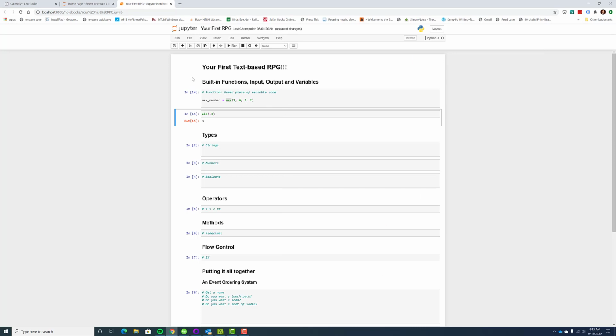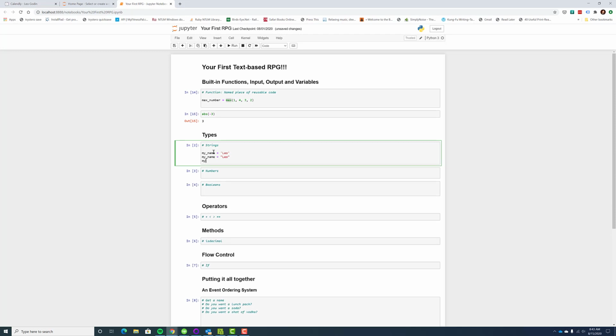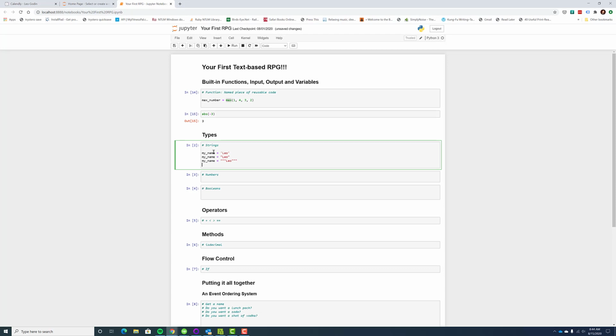All right, so we have a basic understanding of what a function is and a variable. Now we need to understand types, and a type is just an expected format for a piece of data. So if I have a string, I could say my name equals Leo with single quotes. I could also say my name equals Leo with double quotes. I can also say my name equals Leo with triple double quotes. I can also say there's a few more. I could use triple single quotes, and that would work.